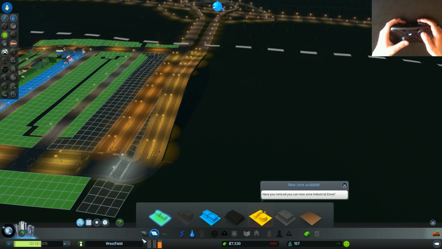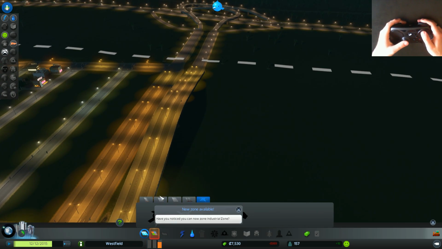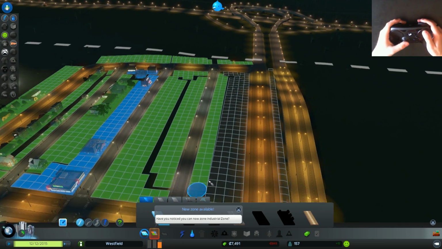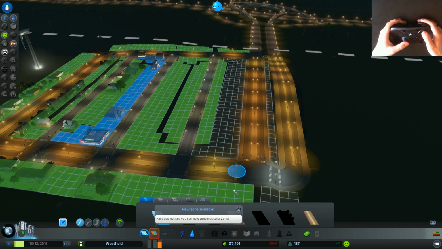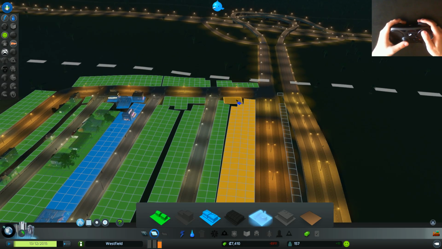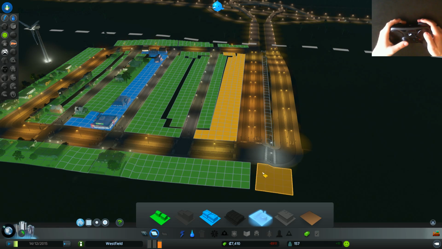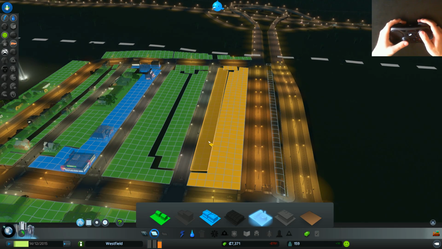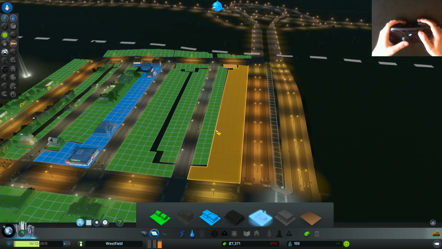So I want to build some roads first, coming off of here. Actually, I don't know if I can. I'll just build an industrial zone. Let's build it along here. You know what? I might turn this into industrial zone as well. Oh, I can't remember how to delete. There must be a way to override. Okay, so yeah, there we go.